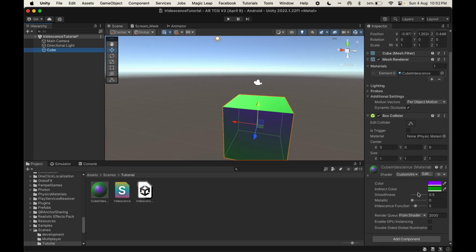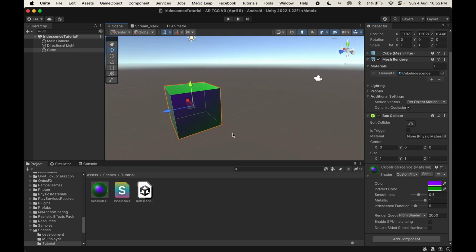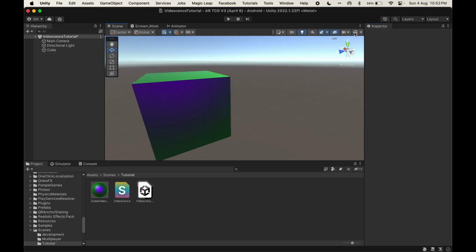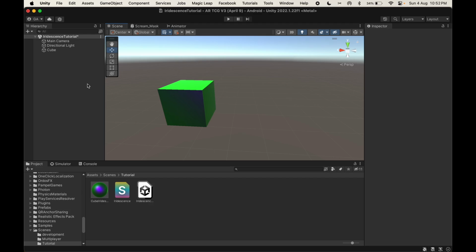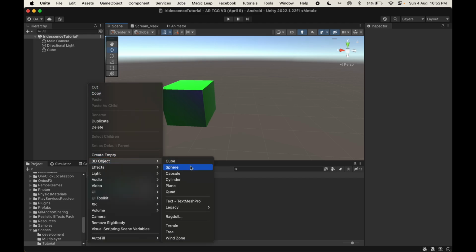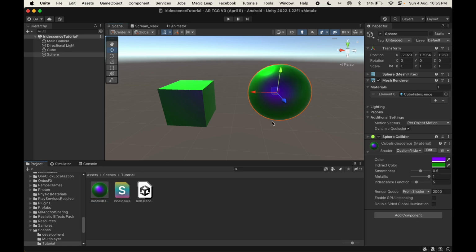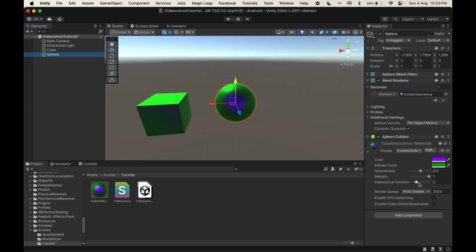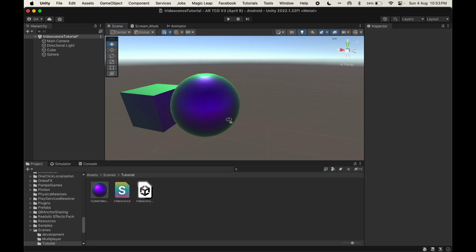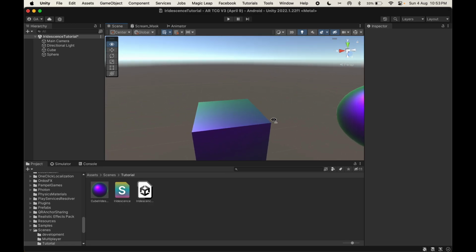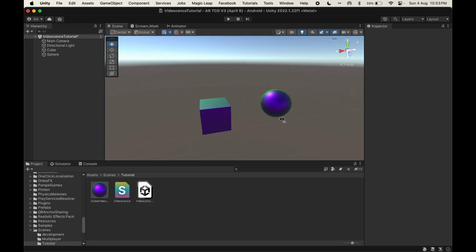Now it has a few other little functions here. For instance, one of them is the metallic function. By turning that up, we get a more metallic sort of look on the cube. And I might just create also a sphere. I guess it's no longer cube iridescence, but whatever. I can also increase the iridescence function to get more green or less green, like that, which really gives us that sort of anodized metal kind of look.